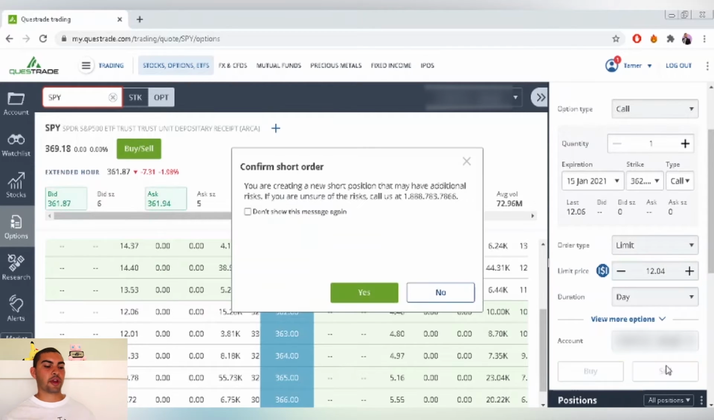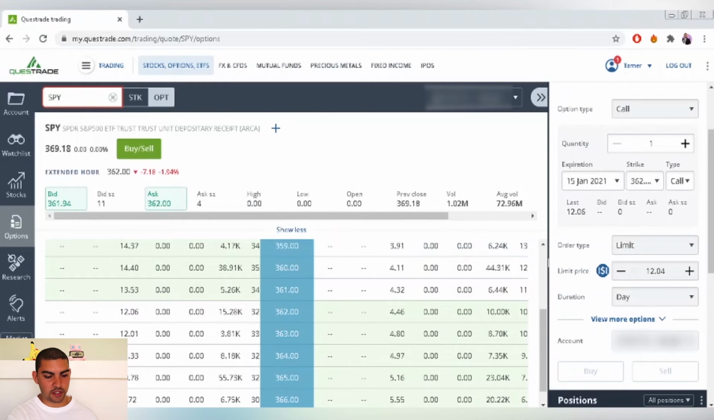It's going to tell you that you're creating a short order, which is completely fine. I got super scared when I first saw this because I was like, wait, am I doing this wrong? But no, it's supposed to tell you this message. Just press say, don't show the message again. Press yes, and then it'll give you the statistics.